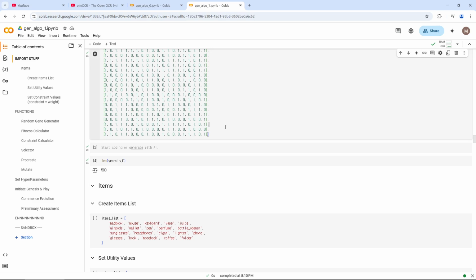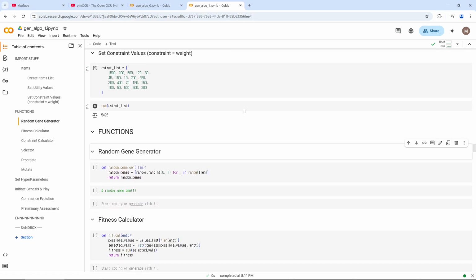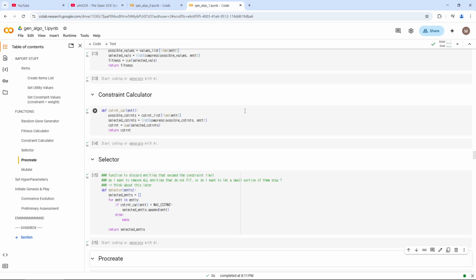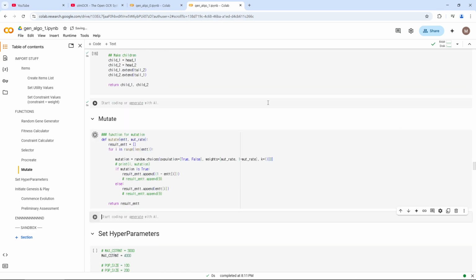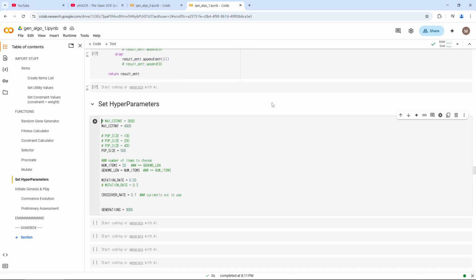So for now, for this Jupyter notebook file, I'm going to set it as a fixed initial population, and all the items list are the same, all the values are the same, all the constraints are the same, and all the functions are also the same. Since the genesis 0 is fixed, I won't be using the random gene generator. But other than that, I'll be using most of the things here.